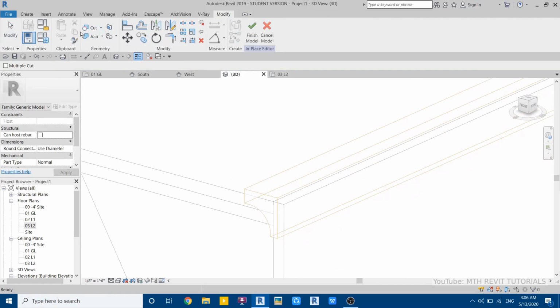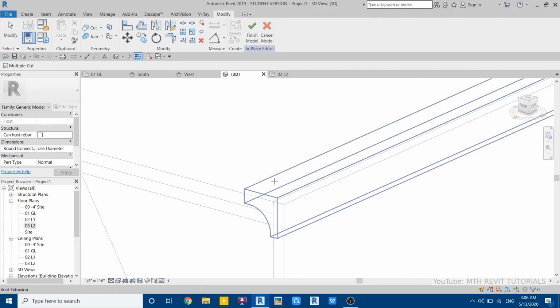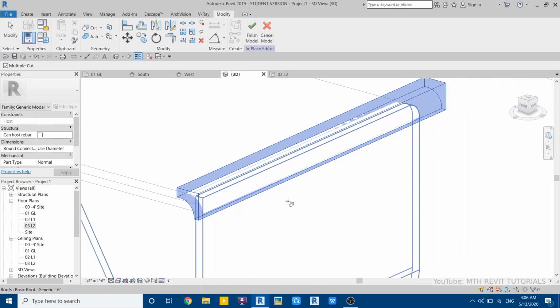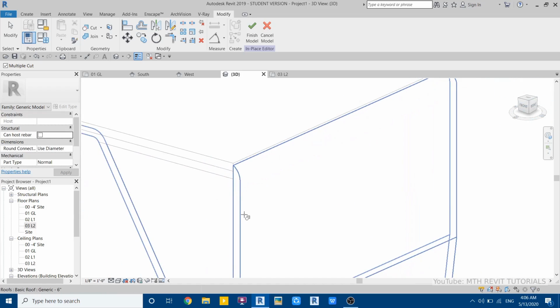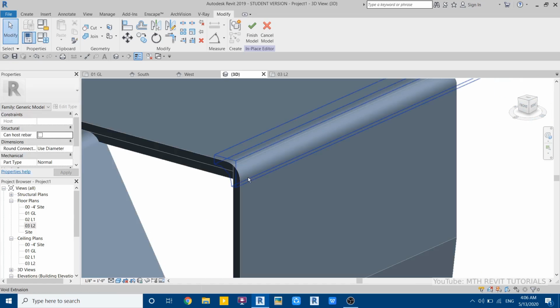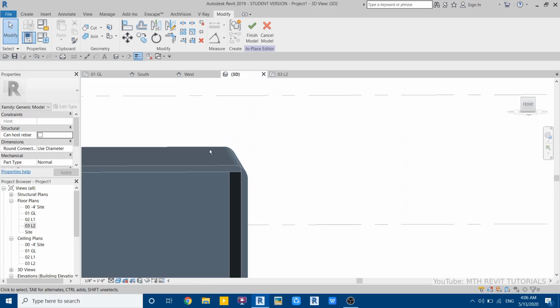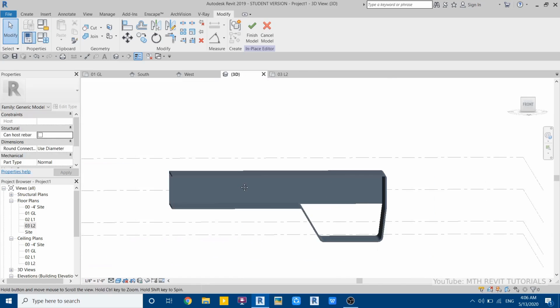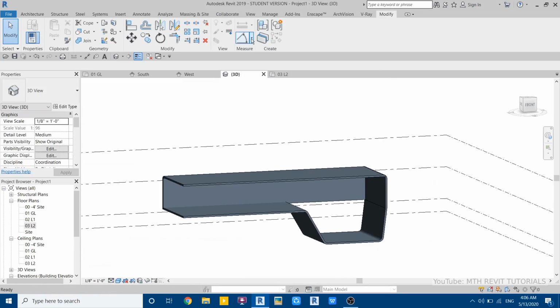Now cut geometry again, multiple cut, select this void and then select this roof first and then this one. So if I change this to shaded, you can see we got this smooth curve here also. Now click finish model and I will just save this project.